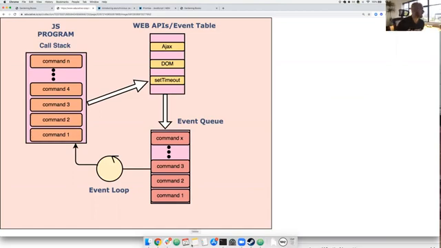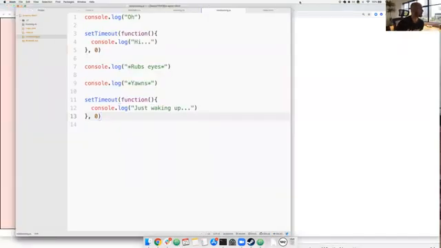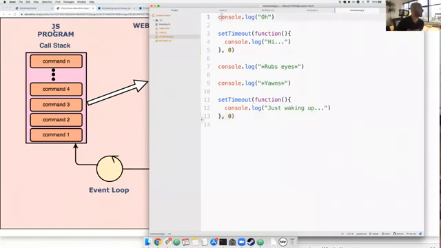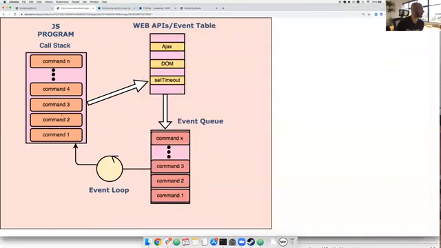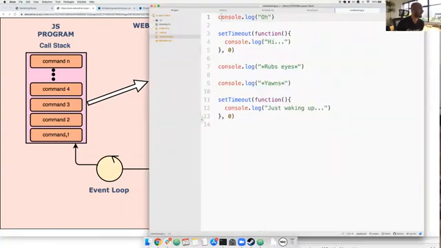So what happens is, as our JavaScript program runs from top to bottom, these functions get put on what's called a call stack. So the console log, the set timeout, the console log, and the set timeout get put on the call stack right here from bottom to top, and then they get executed from the bottom to the top. So the console log is going to run, and then the set timeout is going to run.